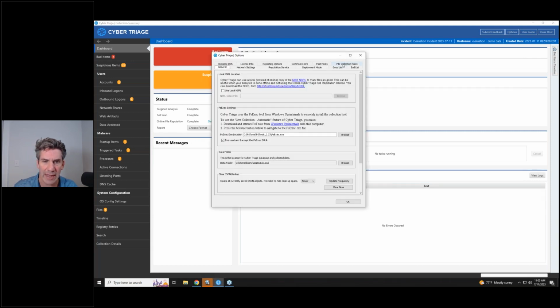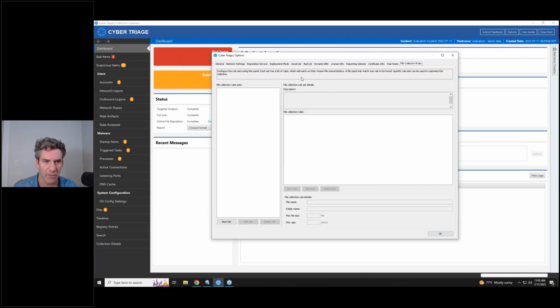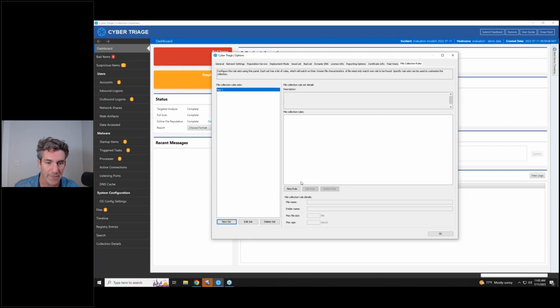There's a new tab up here called File Collection Rules. Sorry, this is a bit small. You first make a set. So let's assume that we're making a set based off of an application that we have. Let's call it app1. So that's our set name. A set can have one or more rules in it. So let's make a rule.